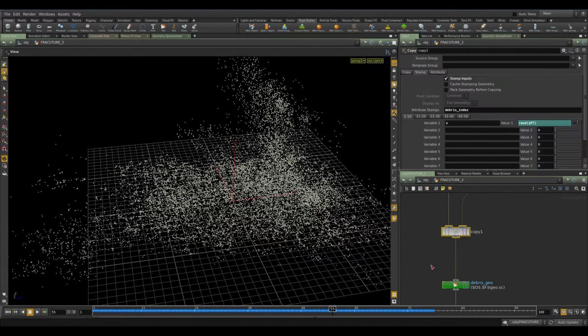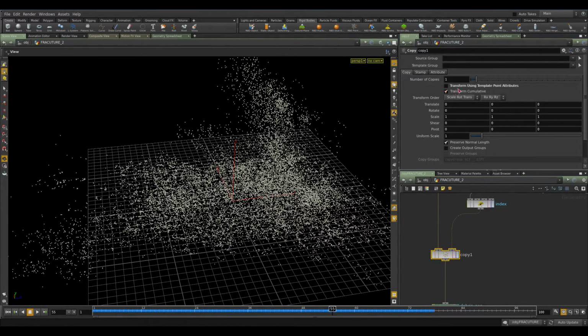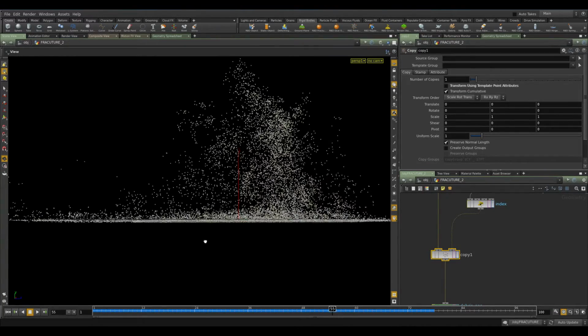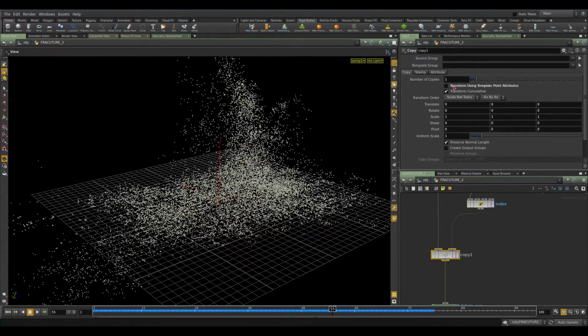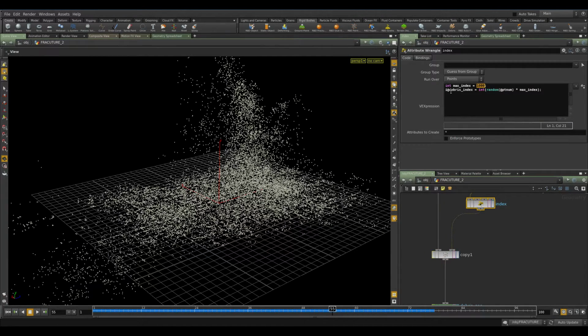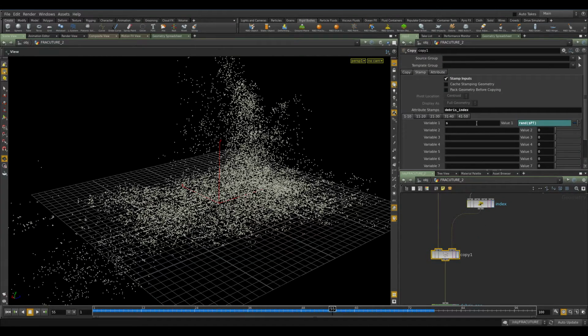And then I create a copy stamp. On the copy, I didn't transform using template point attributes, because if you use that, some points will get above or under the ground. So make sure this is off. On this, I also created two stamp inputs, and the attribute to stamp was the debris index and some scale. I just called it S and random PT, which is fine.